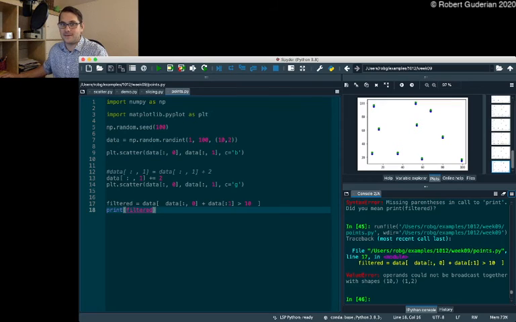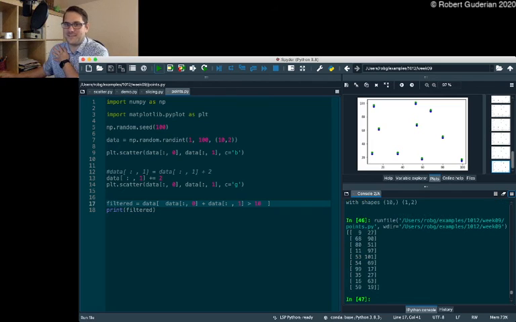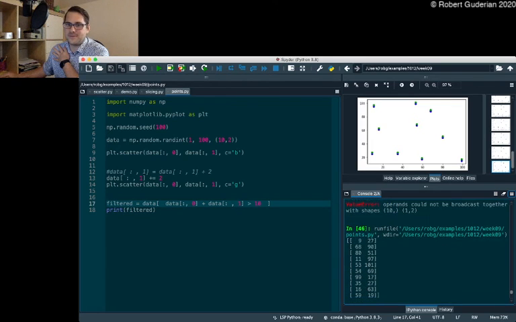I made a mistake. Interesting. Operands could not be broadcast together with shapes 10 and shapes 1, 2. Ah, spot the bug. The 1th column. I need that all rows, comma, first column. That is very hard to debug unless you've seen it 15 times. There we go.